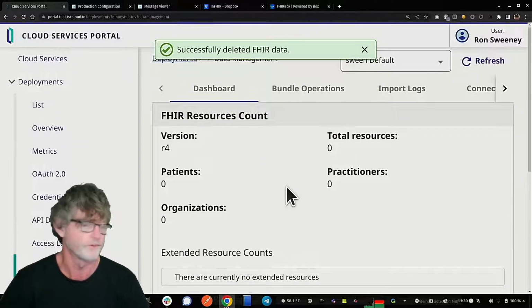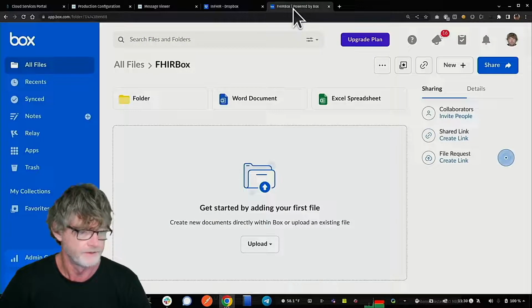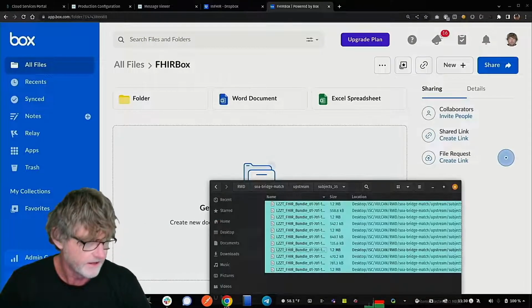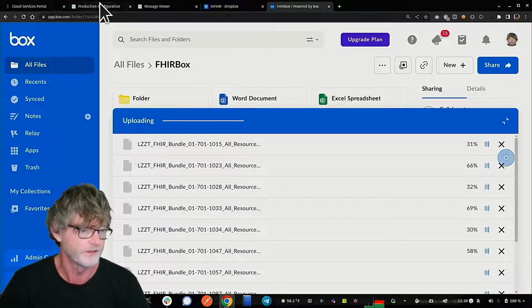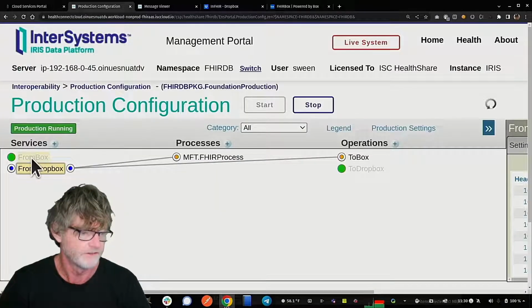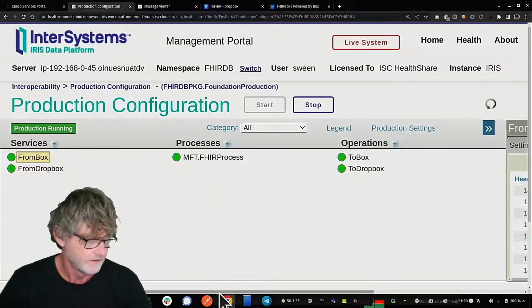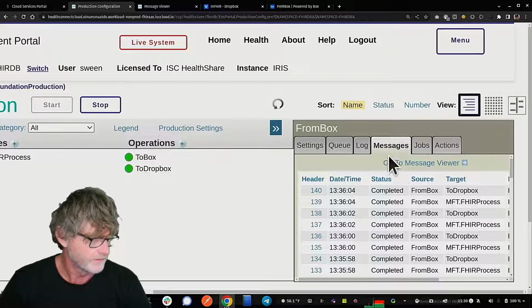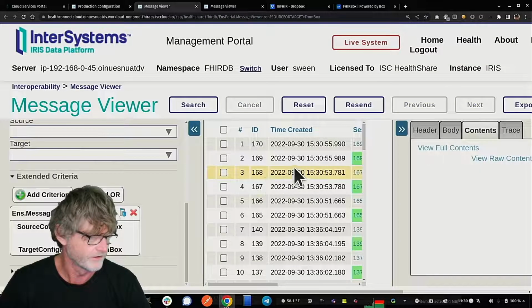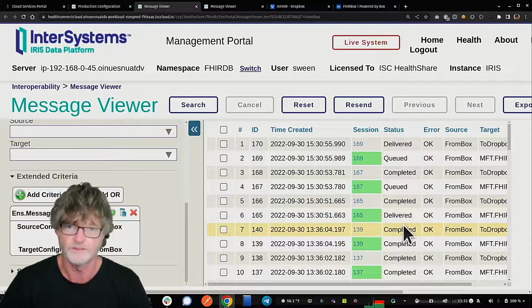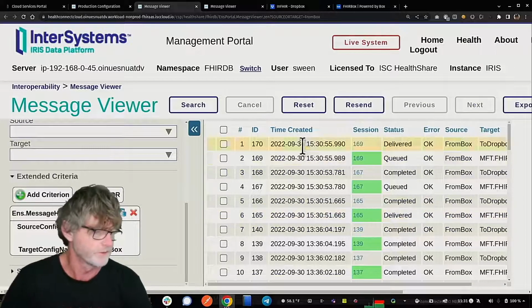So I'm back to zeros, absolutely nada. Come into FHIRBox, and we'll do the same one over here just for completeness. And we'll take a look at our production, see if it's getting busy. It appears that this is from Box. I can refresh this. Yeah, it looks like it's delivering messages. We go to the message viewer and wow, this is an annoying zoom, but sort of necessary. You can see them getting processed too, so that's pretty cool.